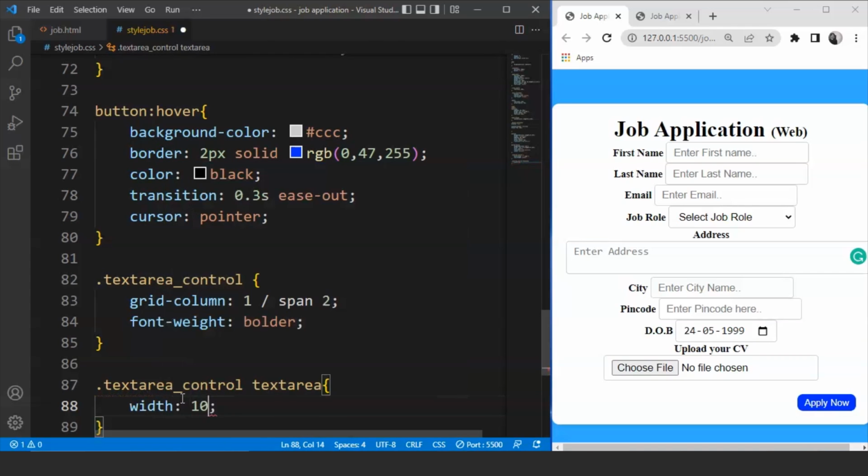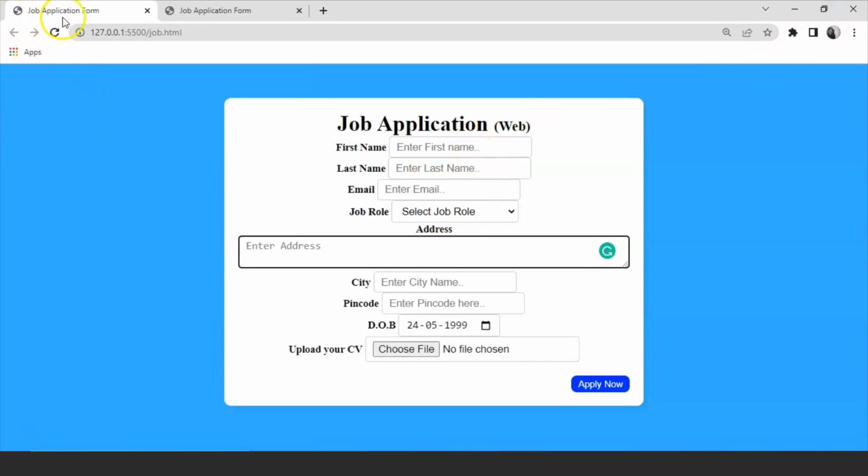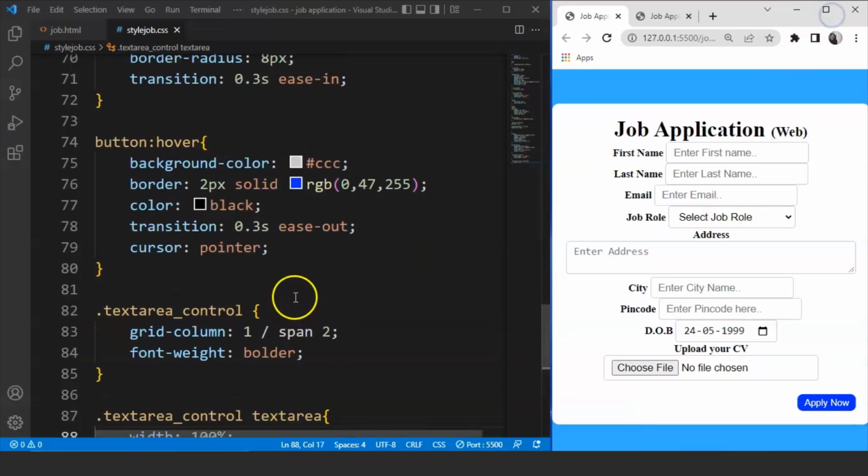Width is going to be 100%. Fine. Now save the program, increase the size, and you can see the address is over here. The width is completely taken by the text area. Fine.